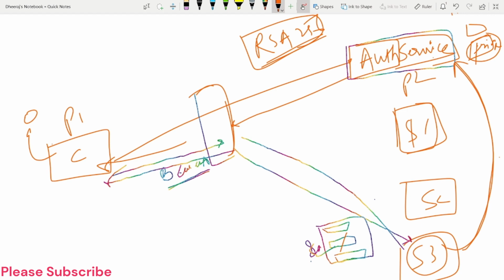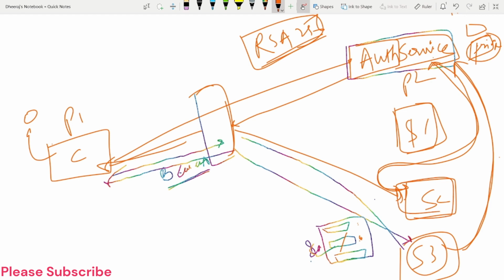Suppose I'm just taking an example. This request is going to this server. This server will take the headers and the payload, and this server requires a public key. So it will ask the auth service to provide the public key. S2 will get the public key, and then S2 will verify that signature.